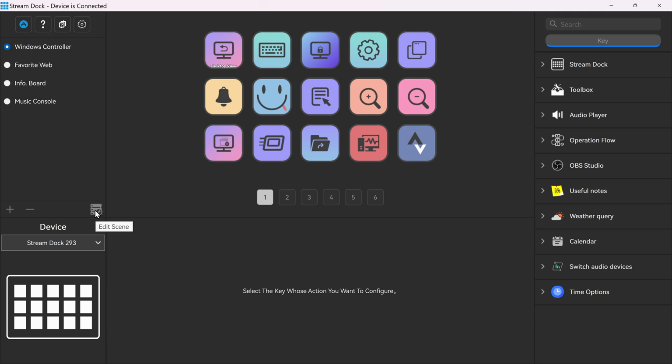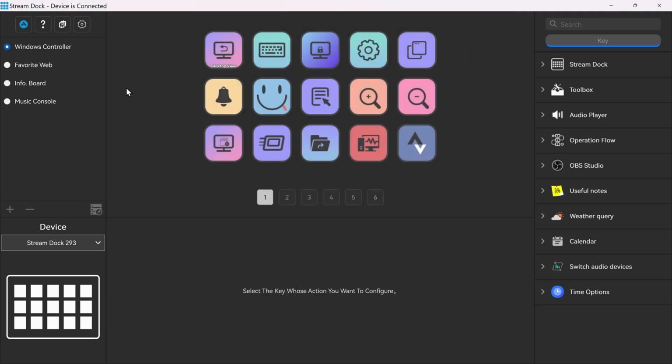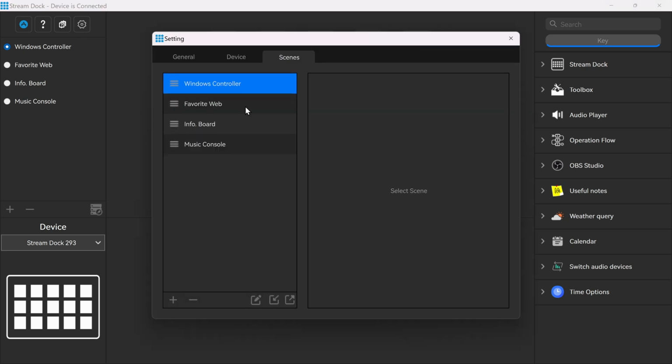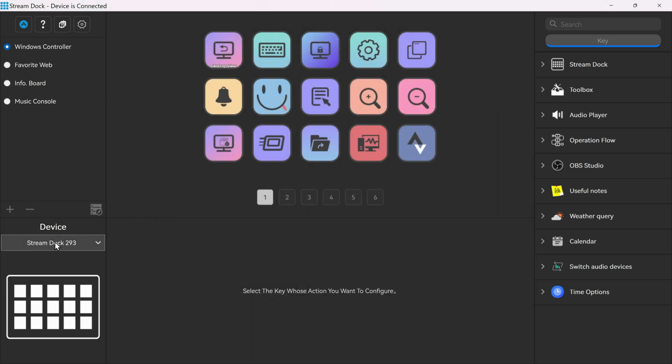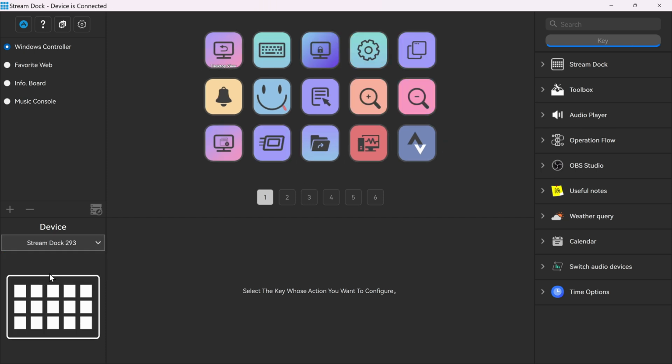And then we have a button here to edit a scene. So we can go here and edit scenes, which is the same as going up to your settings scenes. All right. And down here, you have two different docks. You have the 293 and the 293S, which I do not have. So we are working with the 293. We'll keep it on that and it keeps the image there as seen.